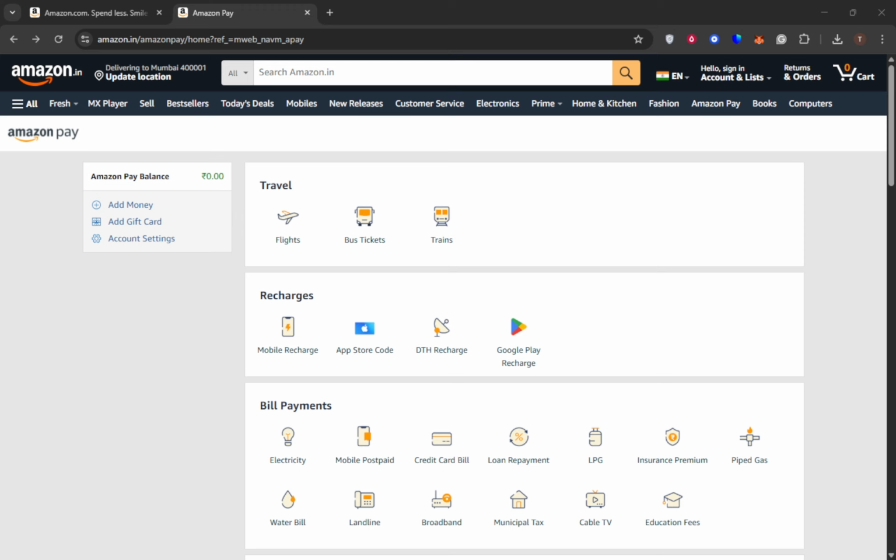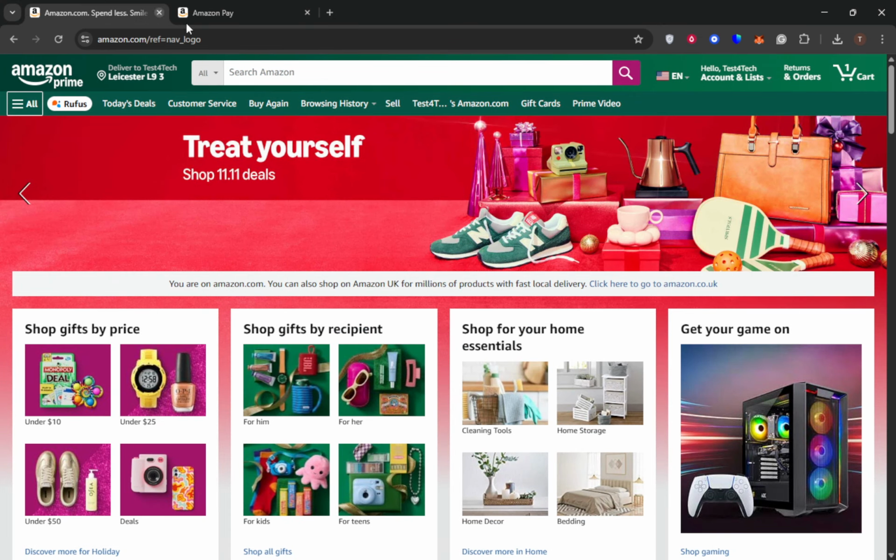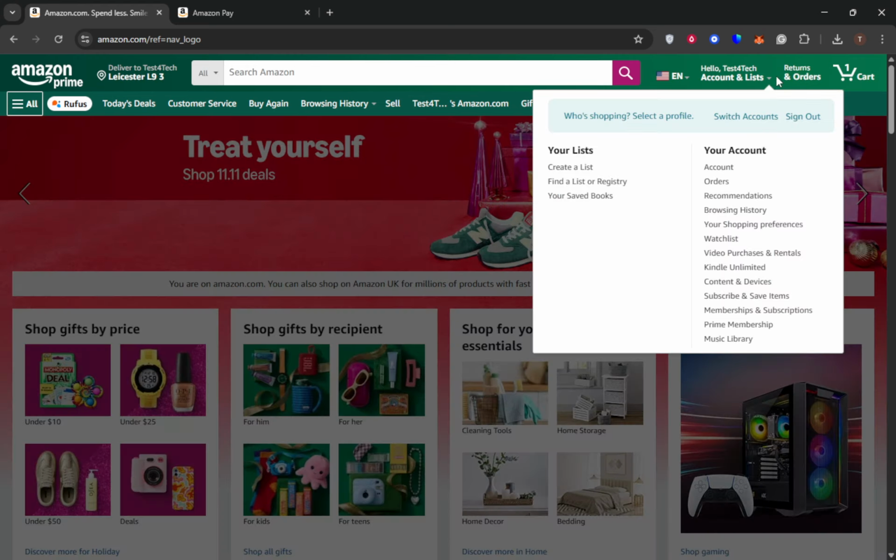First, whether you're using a smartphone or a computer, you'll want to open the Amazon app or head to the Amazon website. If you aren't logged in already, take a moment to sign in using your credentials. This is an essential step because, without being logged in, you won't be able to access your Amazon Pay balance.